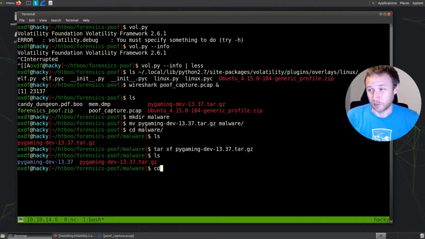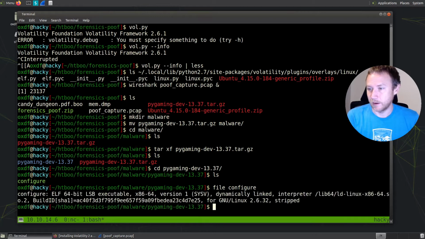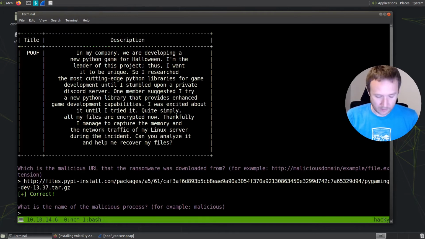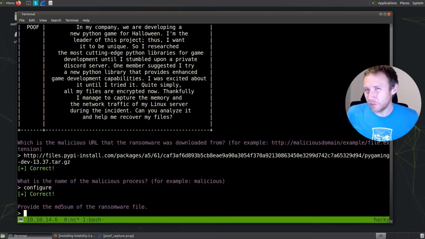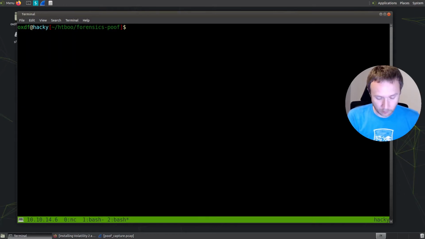And it gives us a directory. We'll go into it, and there's a single file in there called configure. If we run file on it, it is an ELF executable. So that is the binary that got downloaded and run. It seems very likely that that's the process that would have started. So we can take a guess right now that the answer to this question is configure. We don't totally know that, but we did get it right. Good for us.